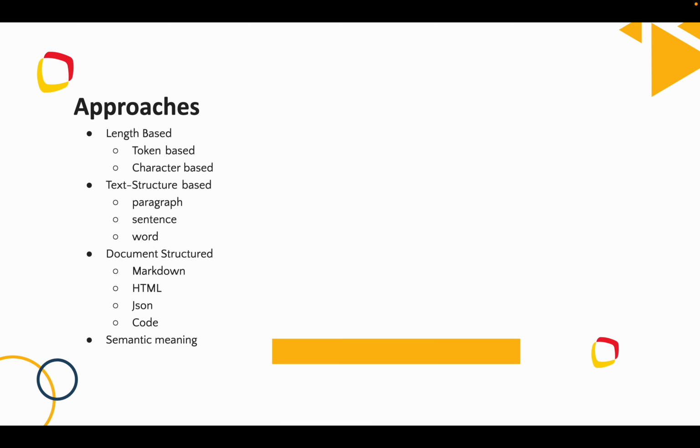Then there are different approaches: length based, text structure based, document structure based, and semantic meaning. Length based means we specifically say, okay, split the document with respect to 500 characters or 500 tokens. Text structure based means we can split the document with respect to paragraphs, sentences and words. Document structure means we can split with respect to the document structure, because HTML has its own structure, XML has its own structure, JSON has a structure, code has a structure, right? Another one is we can split with respect to the semantic meaning.